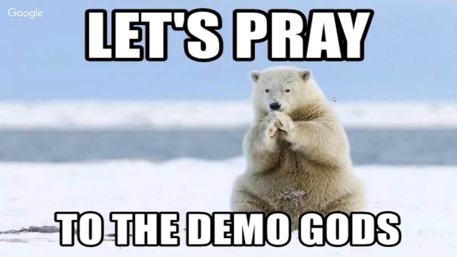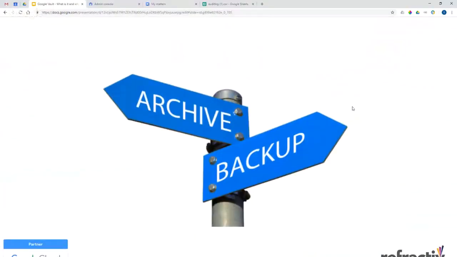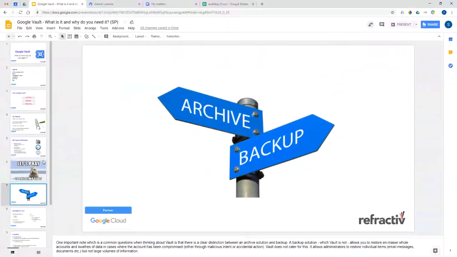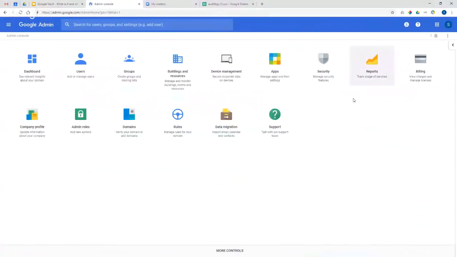But just for now, I'm just going to exit the presentation. And I'm going to start actually in the G Suite admin console. So for those of you who are administrators of your G Suite environment, you'll be used to this space here. This is how essentially you control what happens with your G Suite users and with your data, etc.